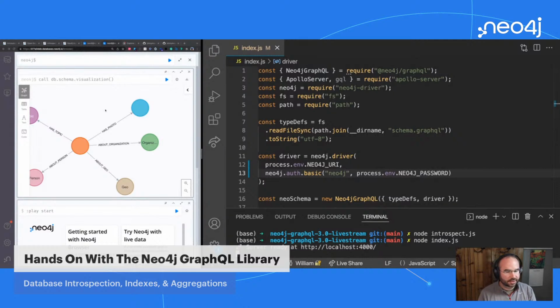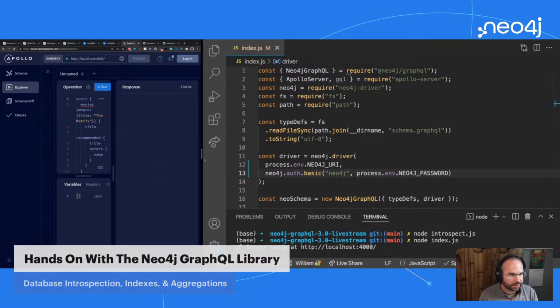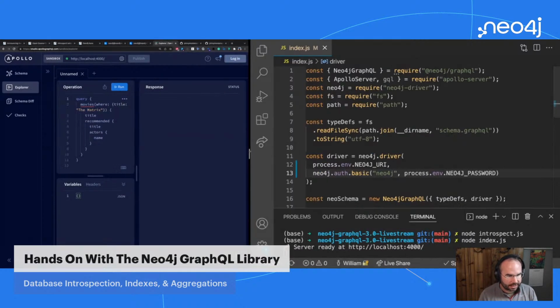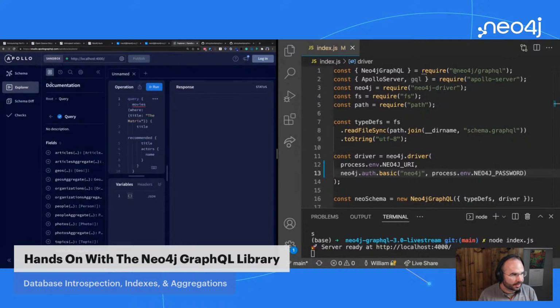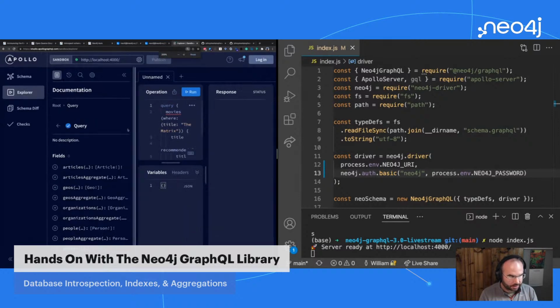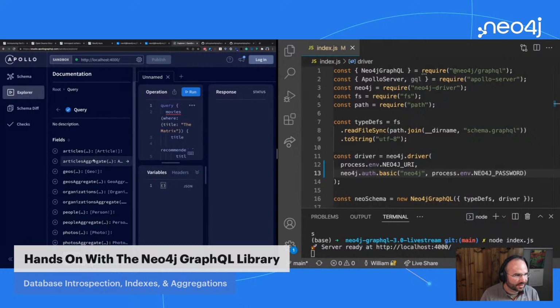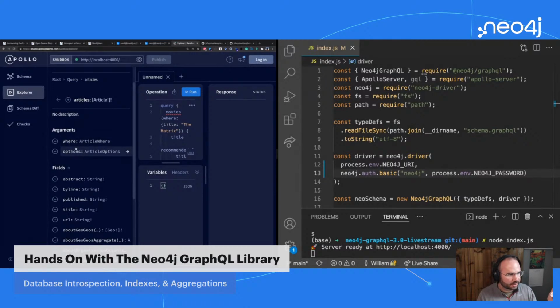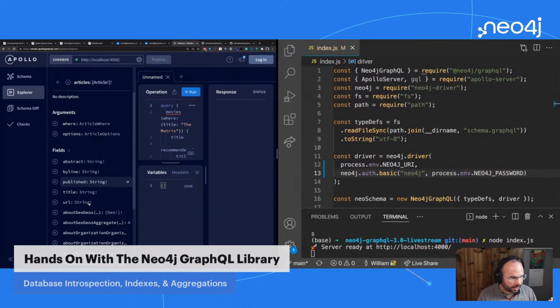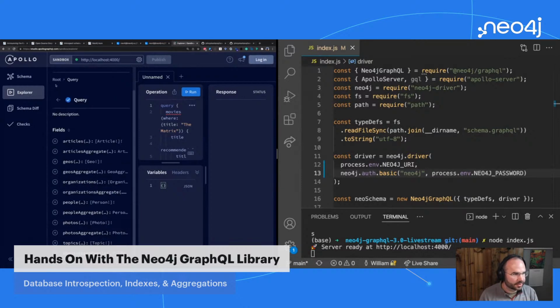It says it's ready at localhost 4000. So we'll jump over to Apollo Sandbox, which allows us to query our API. And we can look at the documentation. I'll try to zoom in as much as is reasonable here. So if we look at our fields on, this is the query type, you can see we have entry points for articles, we have arguments for filtering, and then we have the fields that we expect. So we can start querying this right away.